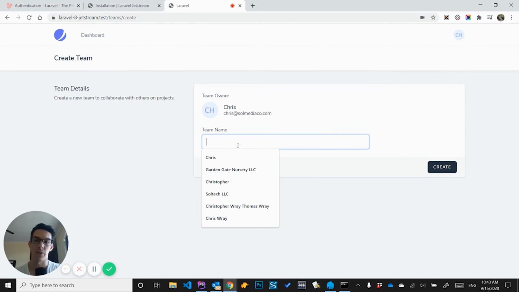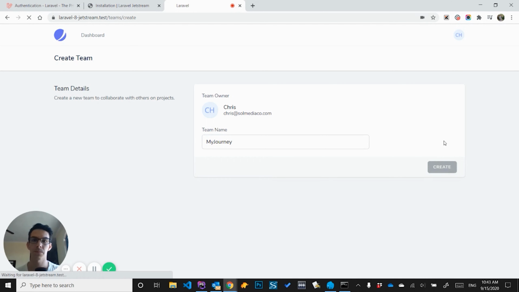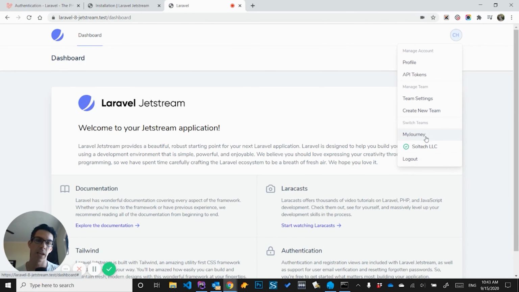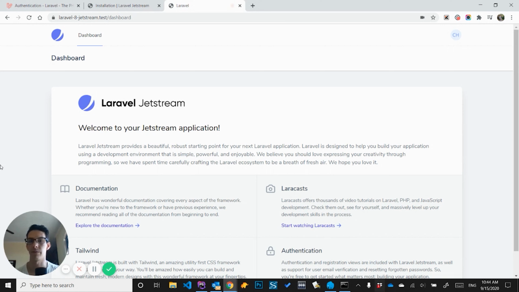Switching teams is easy. So I'm going to make another one called My Journey. Create a new team. And that's created. It automatically redirects to the dashboard after I create a new team. And then I can switch teams very easily. Just a toggle switch. It's just a bam. Okay, I want to go to Soltech LLC, and I'm seeing content from Soltech LLC. And I can go over to My Journey, and I see content from My Journey. So really impressed. This is a big improvement.